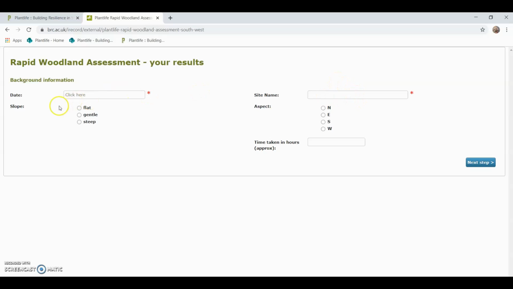So first things first is to enter your information about the site. So the date that you did your survey, what slope it was, the site name, the aspect, and how long it took you to do the survey. Now, to navigate through this form, bottom right there is a button that says Next Step in blue, and as you go through there will be this button and another button to take you backwards if you want to go back and re-enter some information.